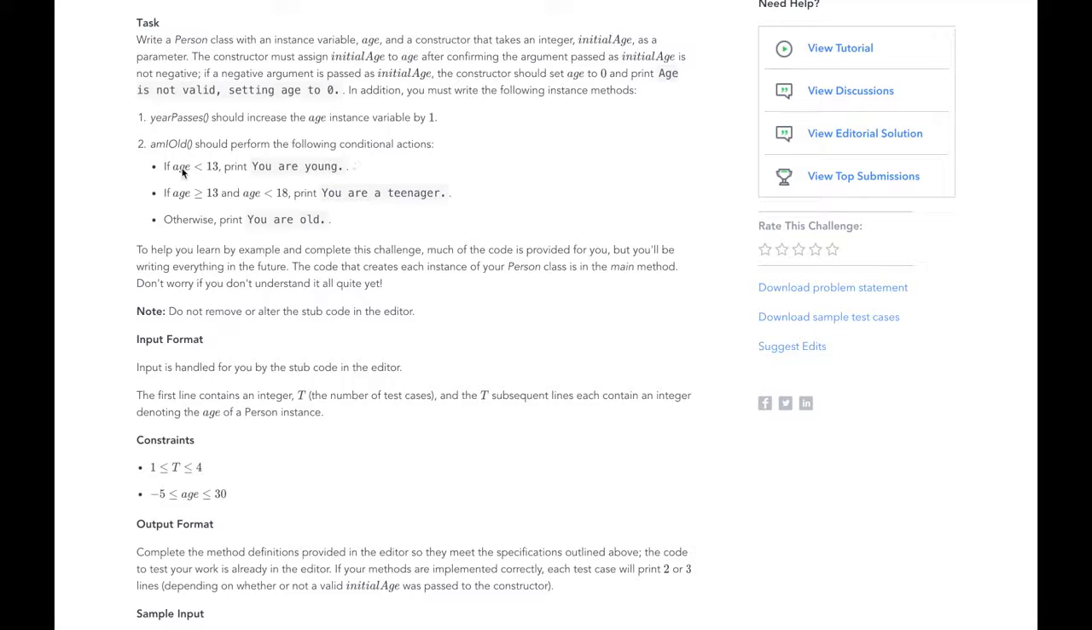So if age is less than 13, we will print "You are young". If age is greater than or equal to 13 and age is less than 18, we will print "You are a teenager". Otherwise, we will print "You are old". So for all values of age greater than or equal to 18, we will print "You are old".